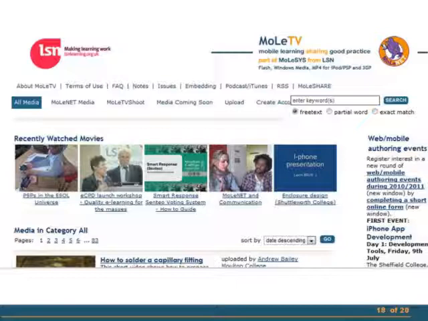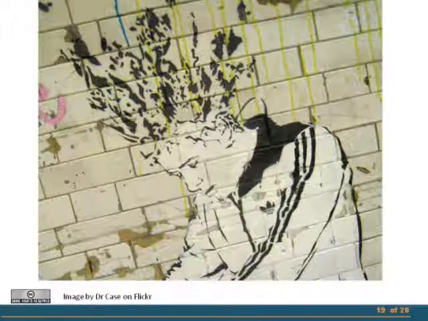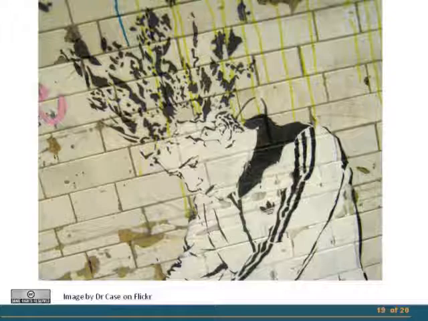MoleTV. Once you've got the video, there are different ways you can send it to the students. MoleTV is one I particularly like. It's open. It's a bit like YouTube for colleges, but one of the advantages is it automatically makes the video available in a range of formats, so they can download it to view on a PSP, on an iPod, lots of different things.